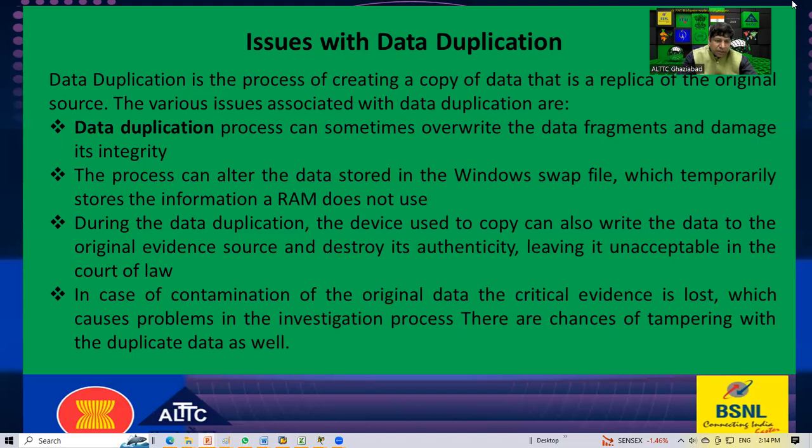In the contamination of original data, the critical evidence is lost, which can become a problem in the investigation process. There are chances of tampering with the duplicated data as well.